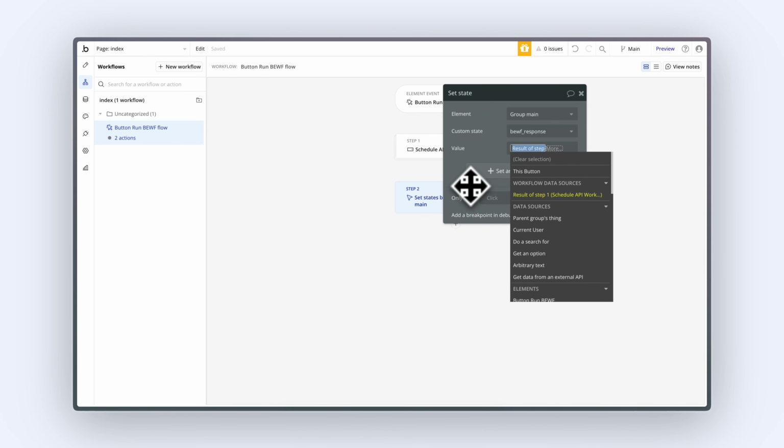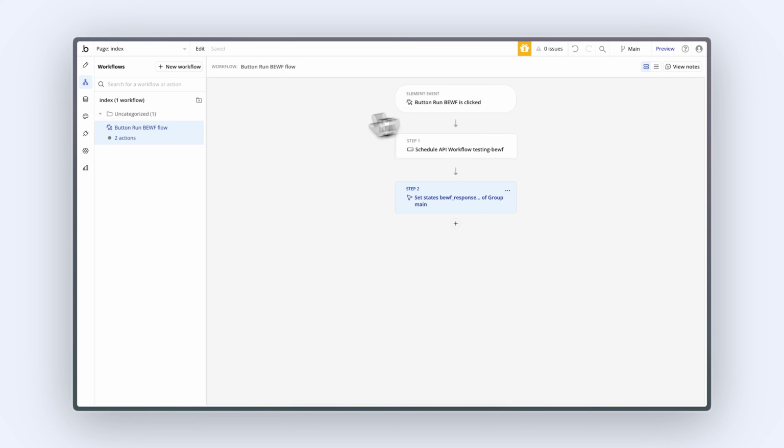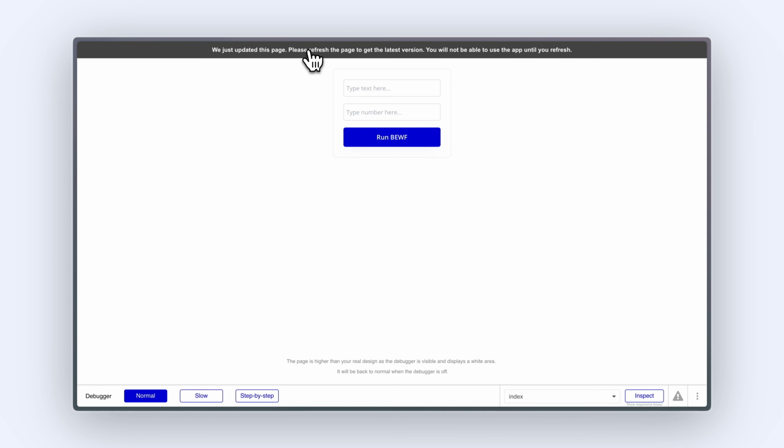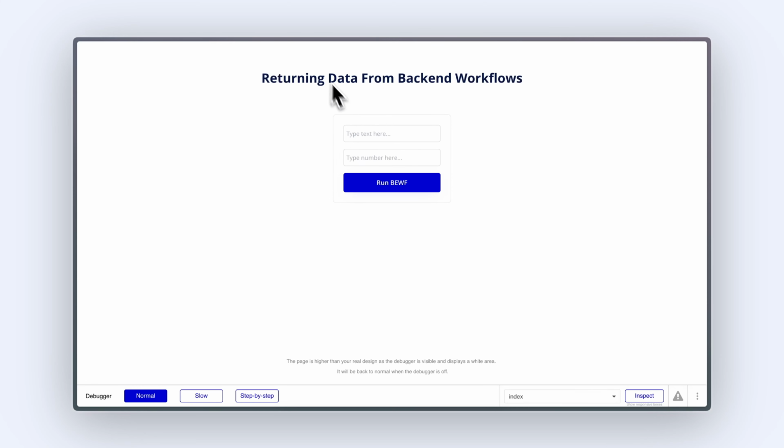Cool. So let's go ahead and run that and see what happens. So I have the preview page here. I'm just going to put in hello, and then I'm going to say 1, 2, 3, and I'm going to run the backend workflow, and then it's going to do something and it just returns a number. And this is basically, I think it's the number of times that a backend workflow has been run, I believe is this number, but it's not the response back that we wanted.